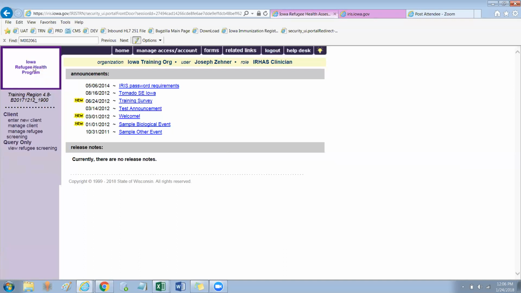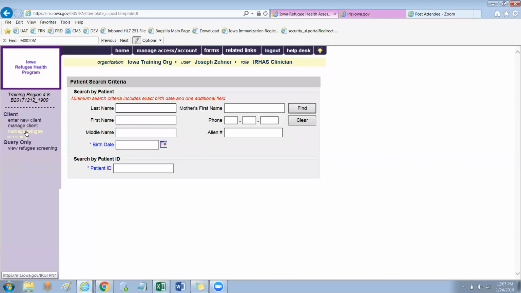If you need to complete the refugee health screening, click the Manage Client link on the left-hand side of your screen, or Manage Refugee Screening. Both will take you to the search page, where you can search for the patient you need to conduct the screening for. Jessica will already put those patients in IRIS for you, so there's no need to create a new record. They should already be in there for you. If they are not, you can contact Jessica and she'll work with you on getting those added to the system. So we'll go ahead and pull up a patient example here.